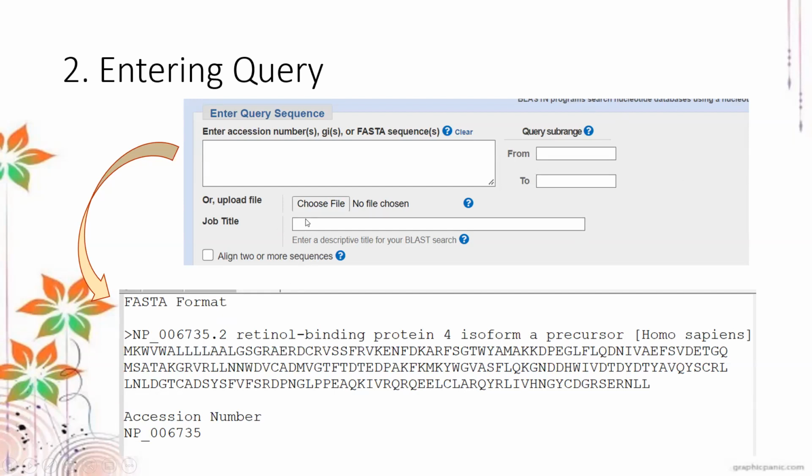And you can enter a title. If you want to align two or more sequences, if you don't want to align against a database, you just want to align against your own target, for example, you have one query and one target and you just want to compare these two, you can just check this one and it will give you another entry form where you can enter your FASTA or accession number of the target.